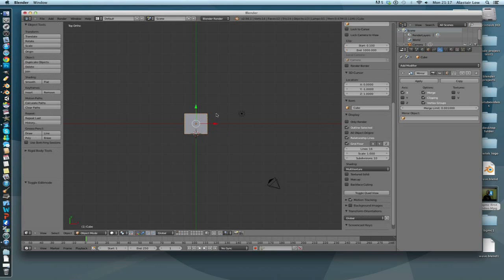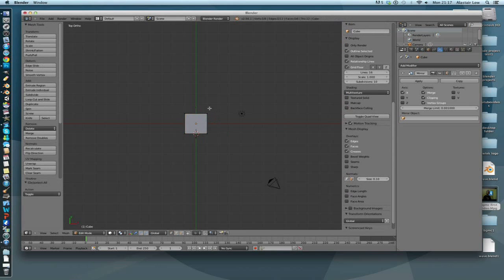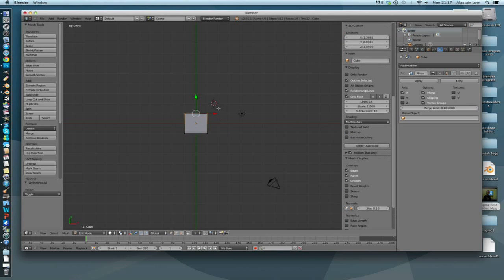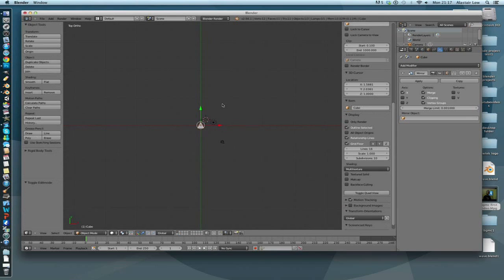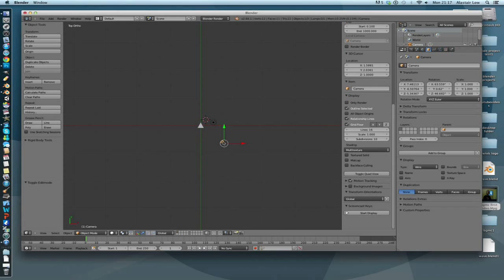I hope it goes well. I'm going to try to make Space Invaders. And of course I'm using a Mac, so all the shortcut keys feel funny.